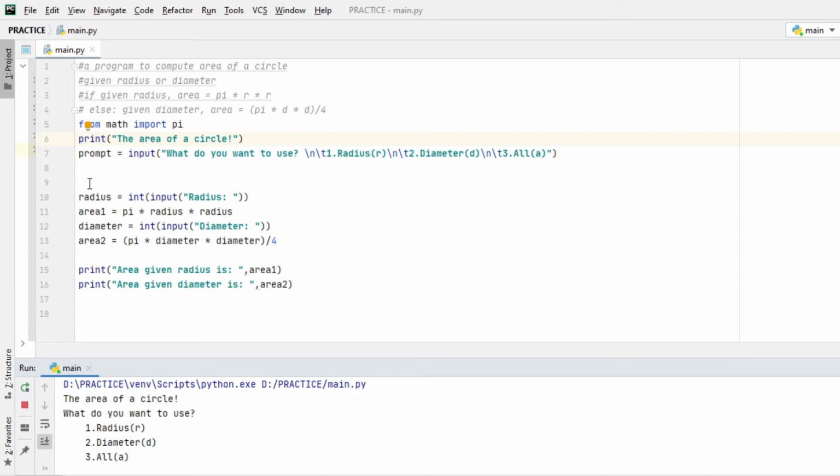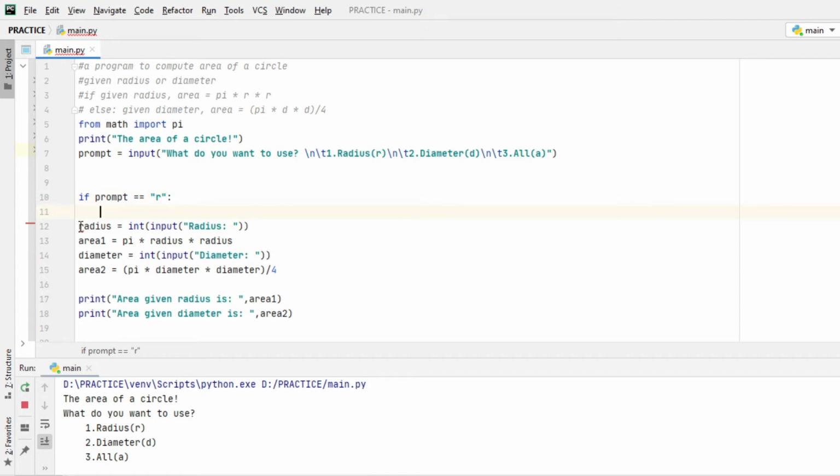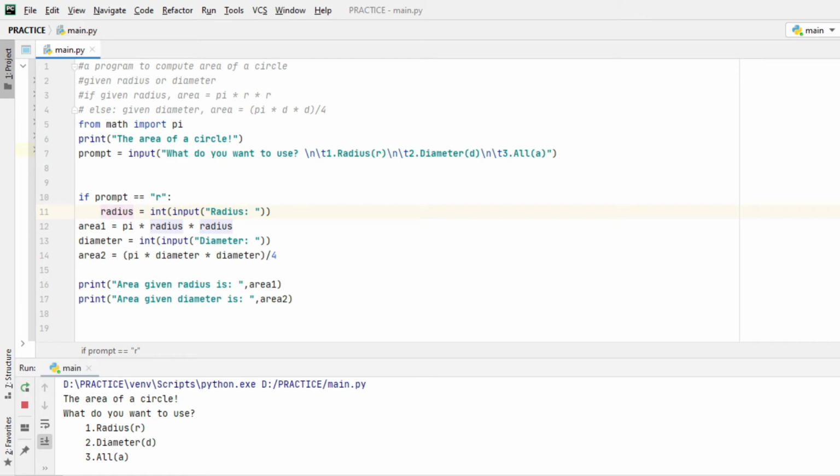So we can say if prompt is equals to... Remember that our input, we had not converted it to any data type, so input automatically is a string. So our prompt, if it's the first choice, remember radius, we gave it the ability to take R, so we can just put R there. So if prompt is R, then do what? Work with radius. So there, radius it is.